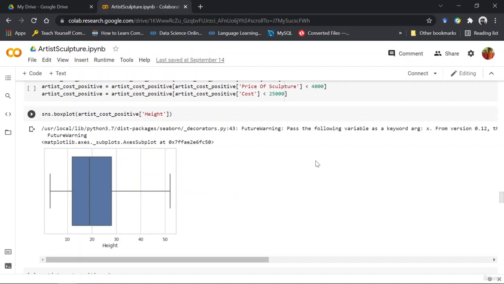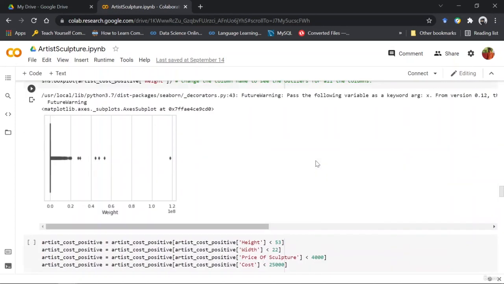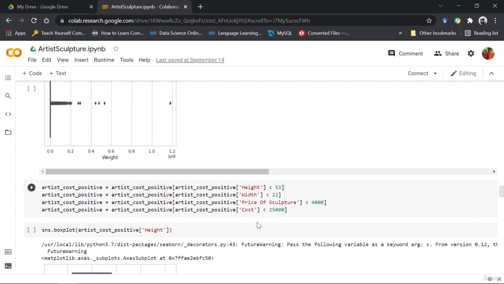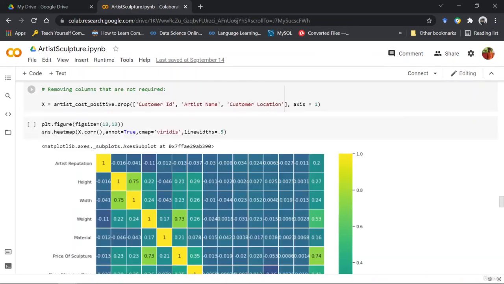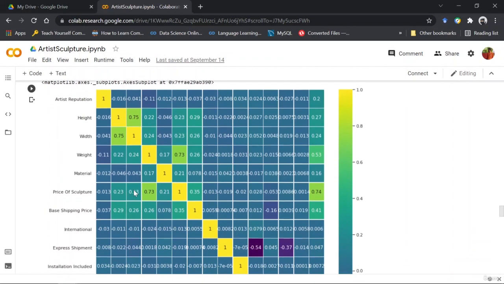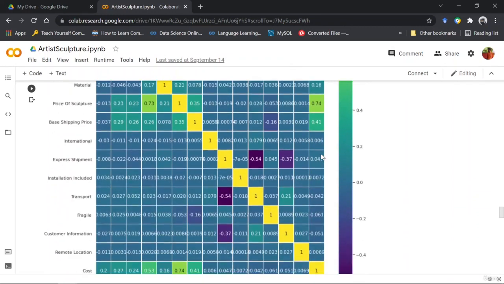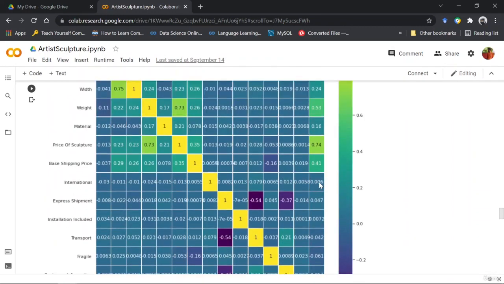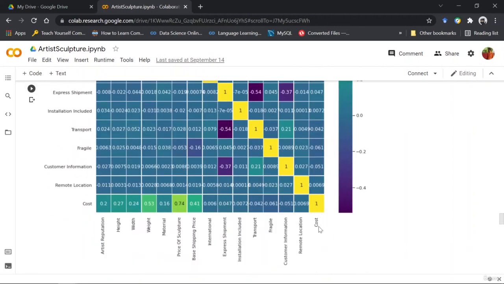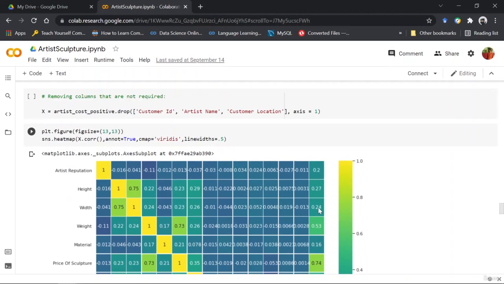So that's one reason. Even though weight has so many outliers, I haven't included that here. And the reason will be shown maybe later on. Yeah, here you can see that the weight is actually pretty much correlated to the cost here. And I will tell you what correlation means, right?